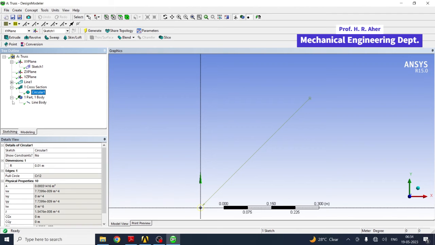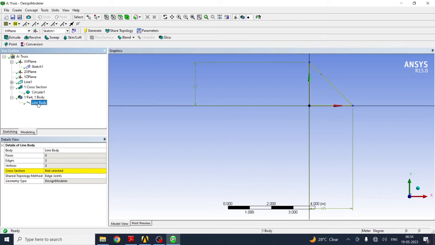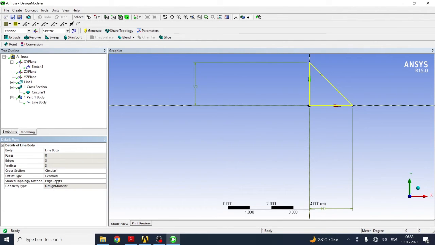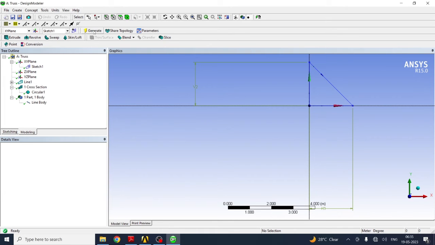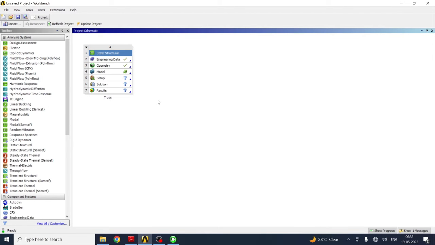Next, click on this plus sign. You will see the part, that is line body. So click on line body. Okay, after that, here the cross section is not selected. So if you drop down, you will see the circular one. So select that and generate. Okay, so in this way we have created a model. Minimize this part. You will see the geometry is created.